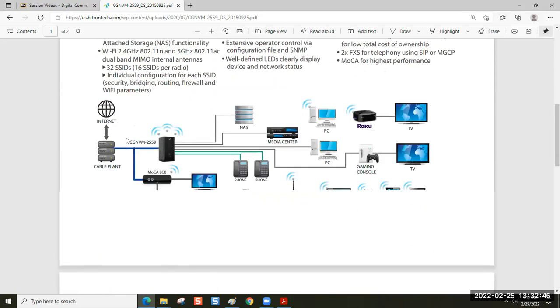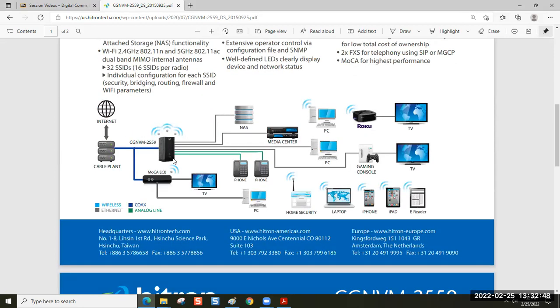Oh, and this thing is really robust. It shows that you can do all this cool stuff with it. Yeah. 32 SSIDs. What does that mean? You can set up 32 separate Wi-Fi connectivities, you know, Wi-Fi profiles. So at home, you might have like a guest profile and a regular profile and a 2.4 gigahertz profile. The fact that you can do 32 of those is pretty nuts.